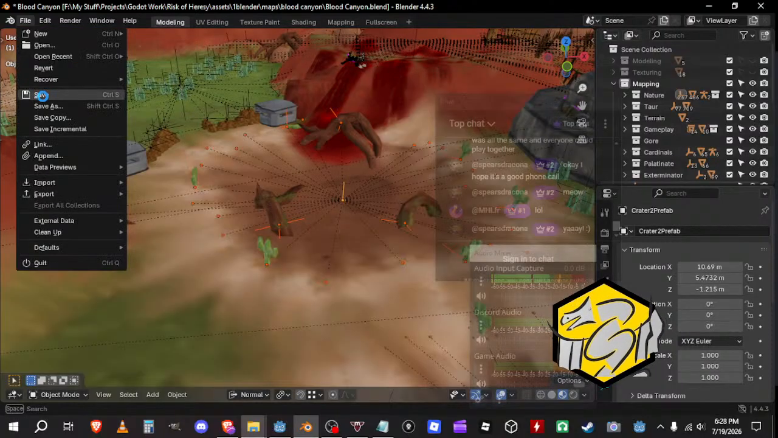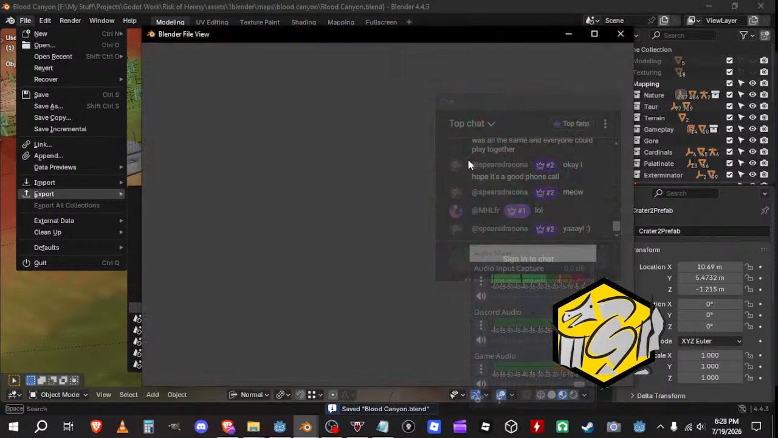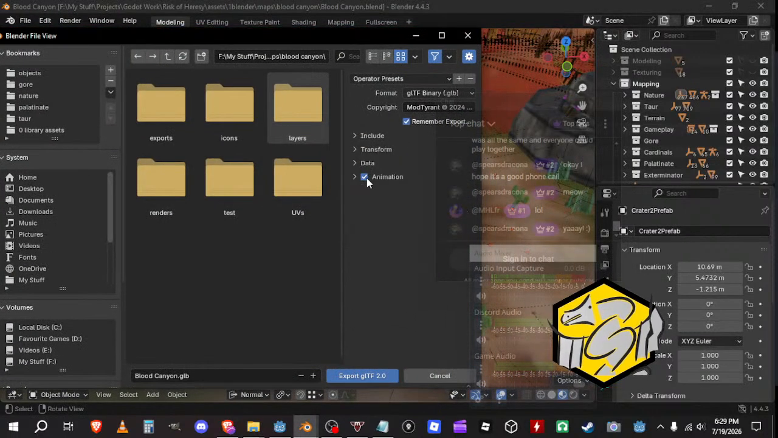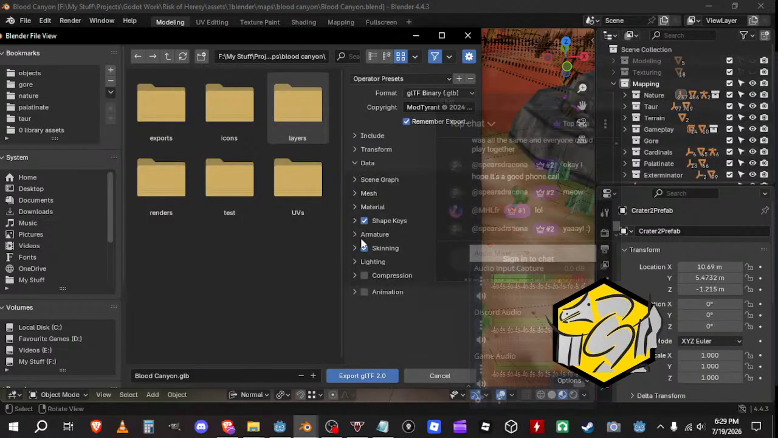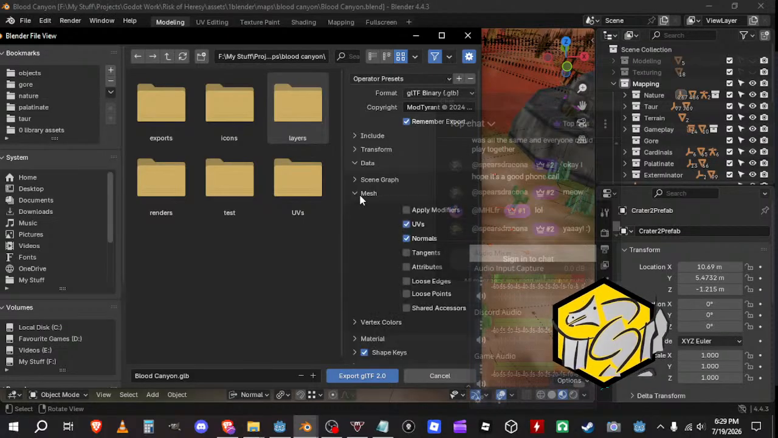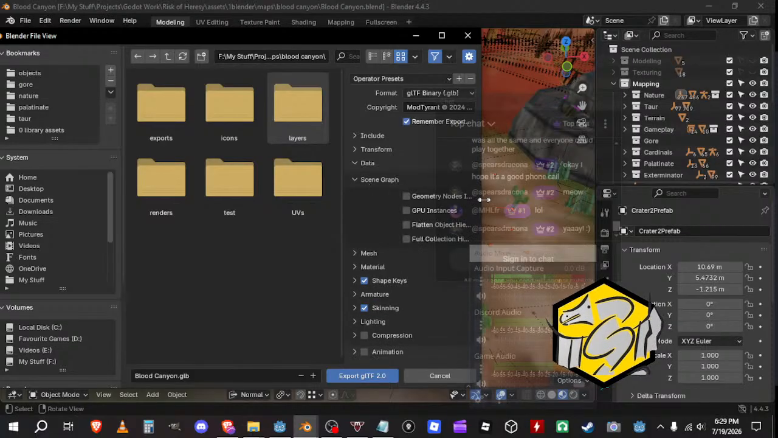So hit save, export, GLTF, selected objects, no animation, monitor object, no export, apply modifiers. What's this?